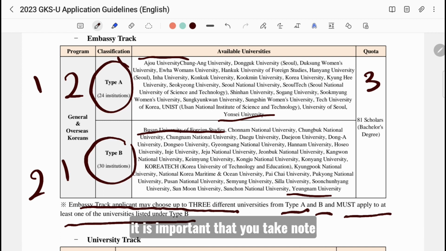It is important that you take note of that. You may select up to 3. It says may choose up to 3 different universities from type A and type B, and must apply to at least one of both. All right, let's get into your questions and answer them one by one.